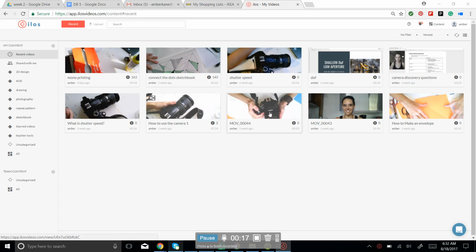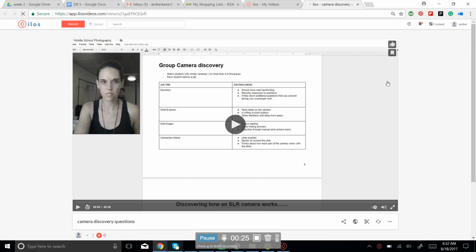So you can do screencasts with ILOS. You can also, we can pop over so I can show you this little example. If you want to, you can do a split screen where you have your screen shown and then you can also have a video of you. So I'll play this for like 2 seconds so you can just see what I'm talking about.